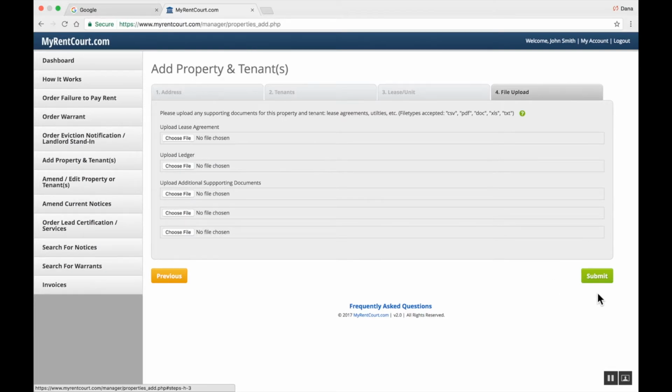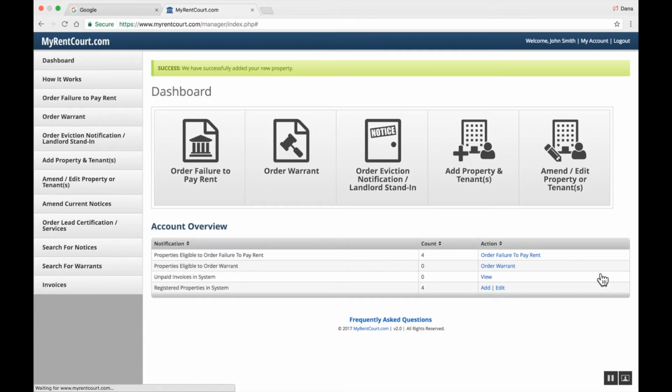Okay, so once you've uploaded all your documents and you are satisfied, you may click on the Submit button in the right-hand corner, and this will complete the property registration portion for MyRentCourt.com.